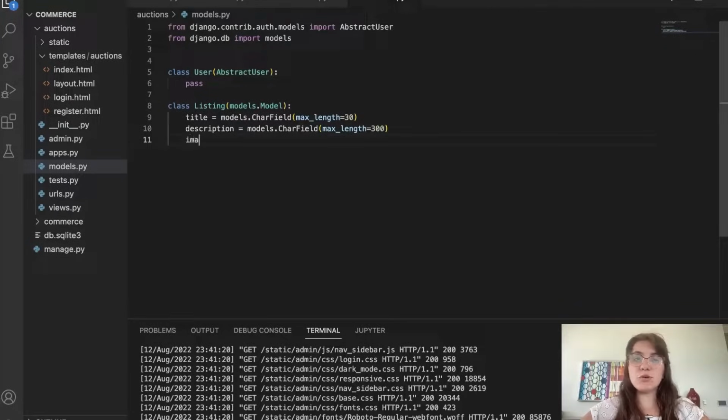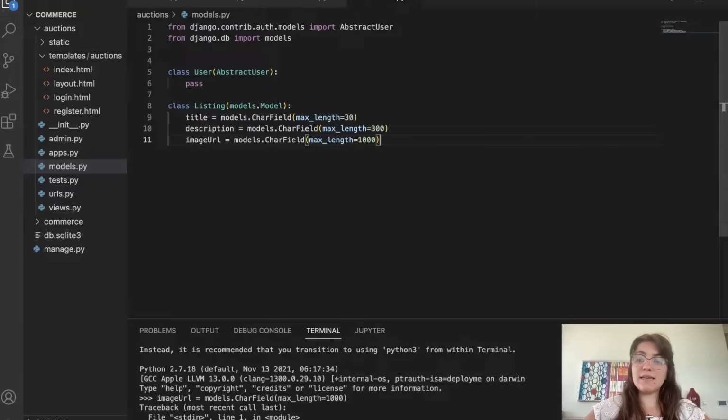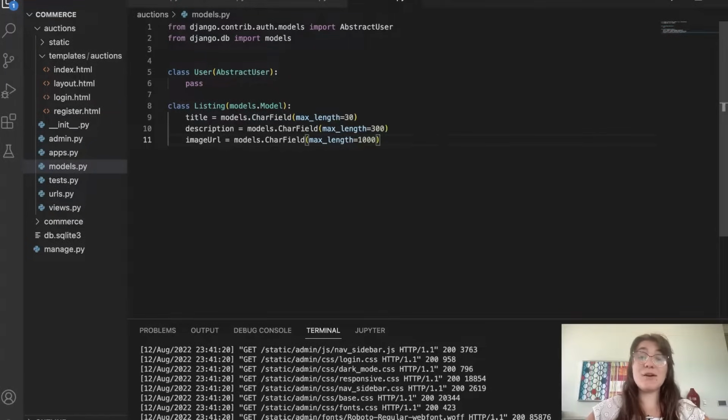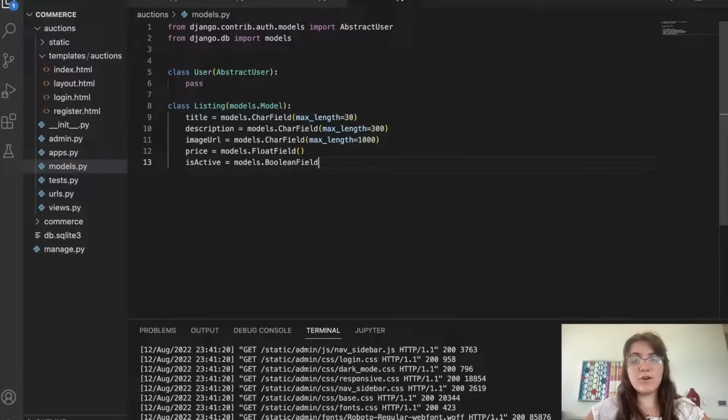We need the image URL, okay? So here it will be a char field as well, and I'm gonna put 1000 because we're gonna receive the link of the web address. Then we need the price, and it will be models.FloatField, okay? We also need to know if it's active or not, so I'm gonna create a variable is active, okay? And here will be a BooleanField, and the default will be equal to true. Okay? Then we need to know the owner and the category.